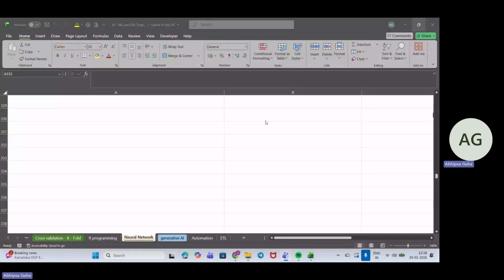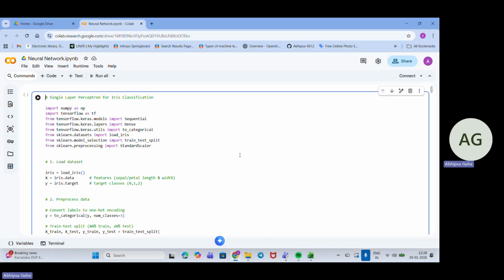Hopefully my screen is visible to you. We'll directly go down to this code. First we will take a single layer perceptron for Iris classification. We are taking the Iris dataset because it is the simple one, so you'll be able to understand it. Once you figure out how simple things work, you'll be able to work with any type of dataset or code in that format.